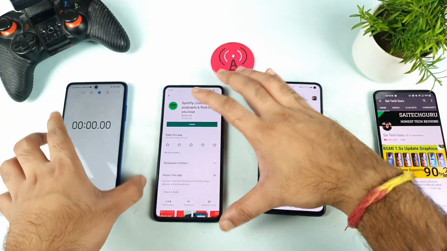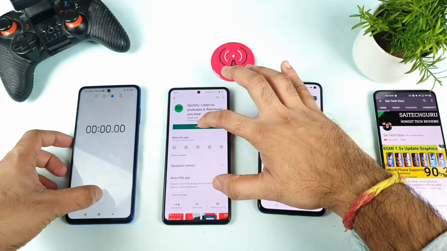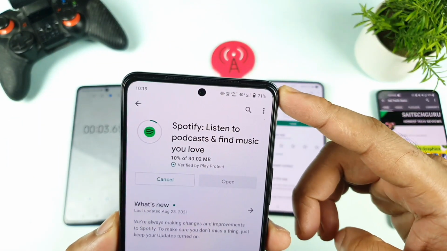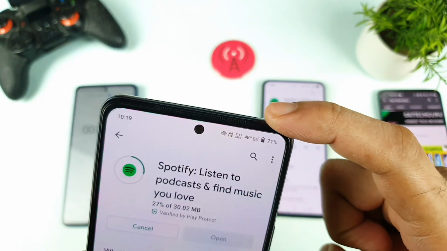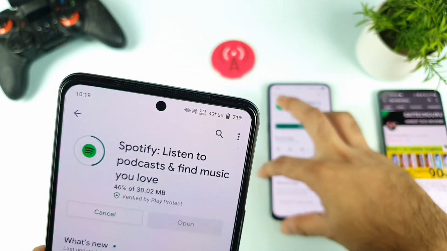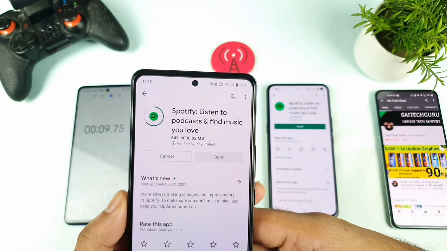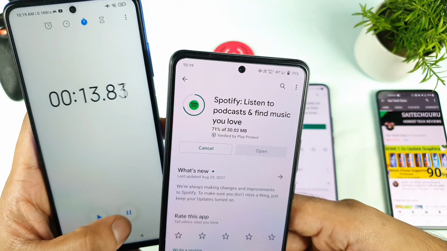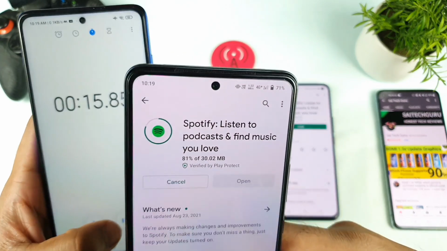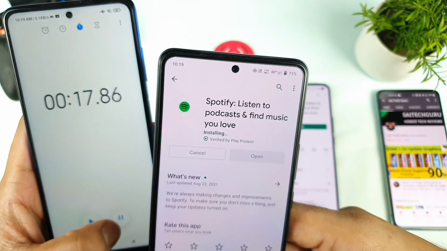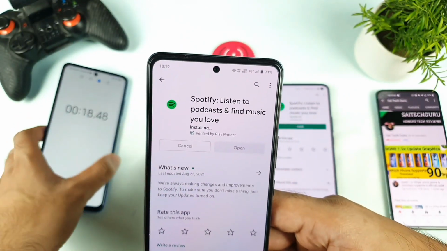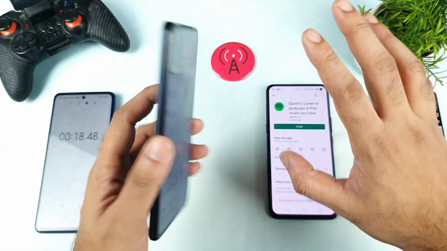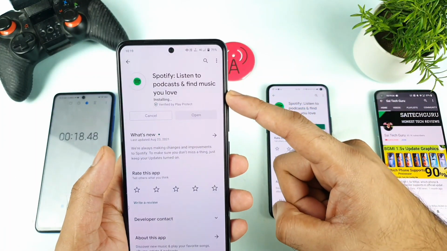Just to check the speeds, how much time it actually takes to download on the iQOO 7 device. This is the iQOO 7 device, the download has been started, and as you can see right now we're getting 4G plus signals, no issues, and the speeds are up to 2.6 Mbps, and the time, as you can see in the background, is going on. Right now it's close to 15 seconds, and we're getting 4G plus, no issues, 97% finished, 18 seconds of time. As you can see, friends, the iQOO 7 device took 18 seconds to completely download the Spotify application without any kind of issues.